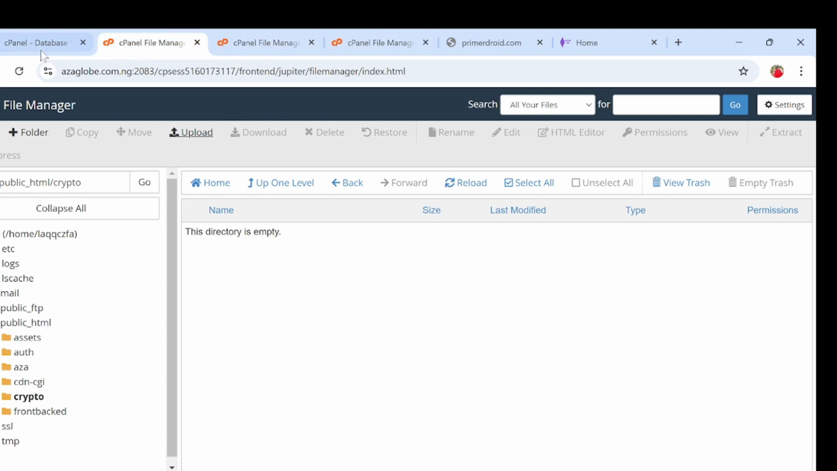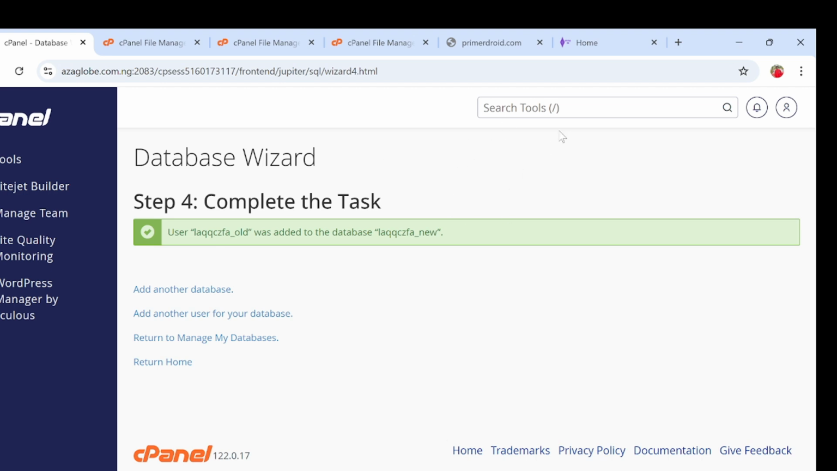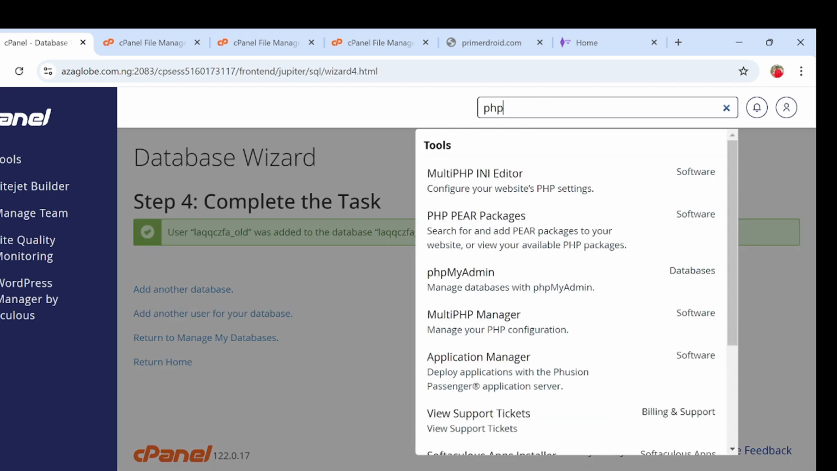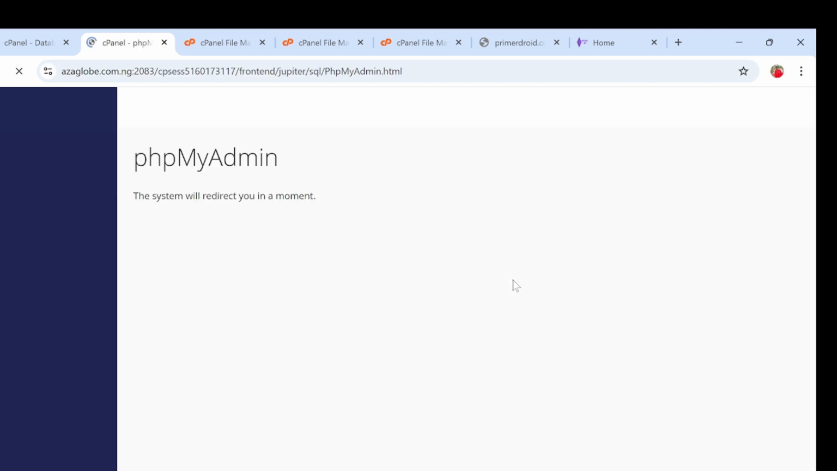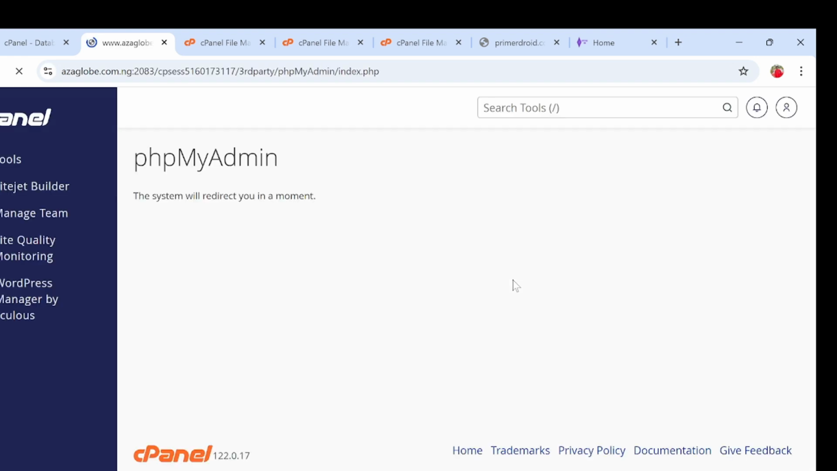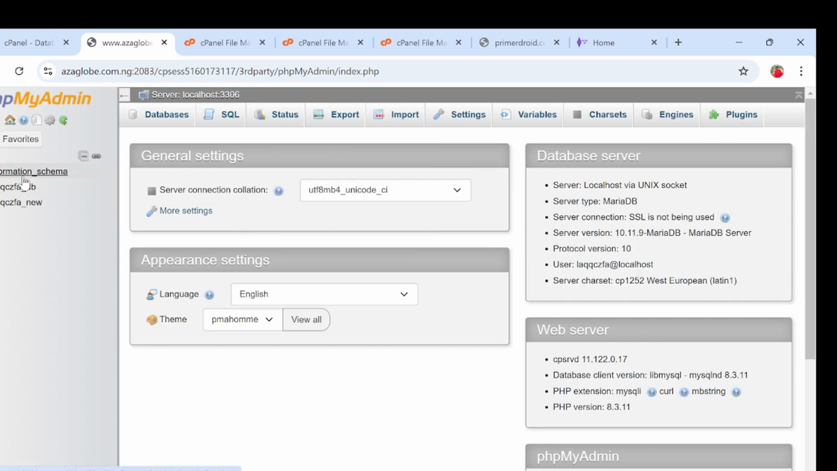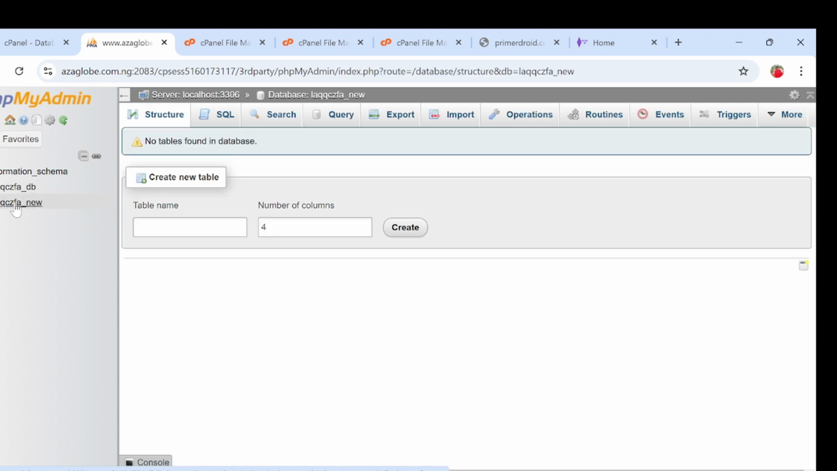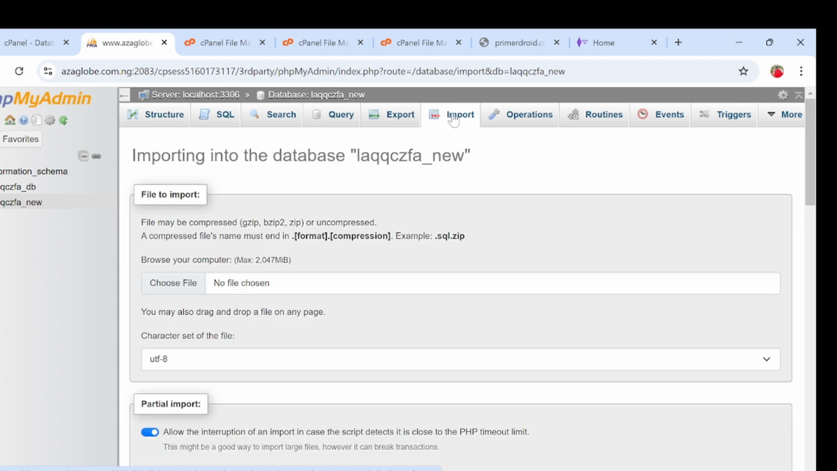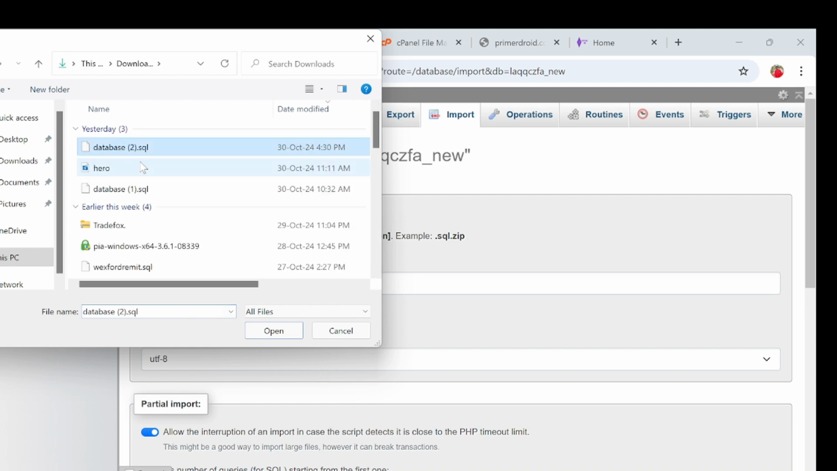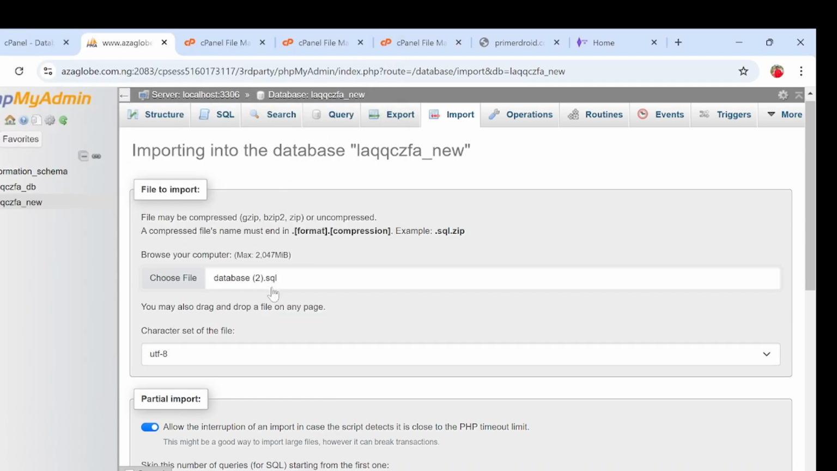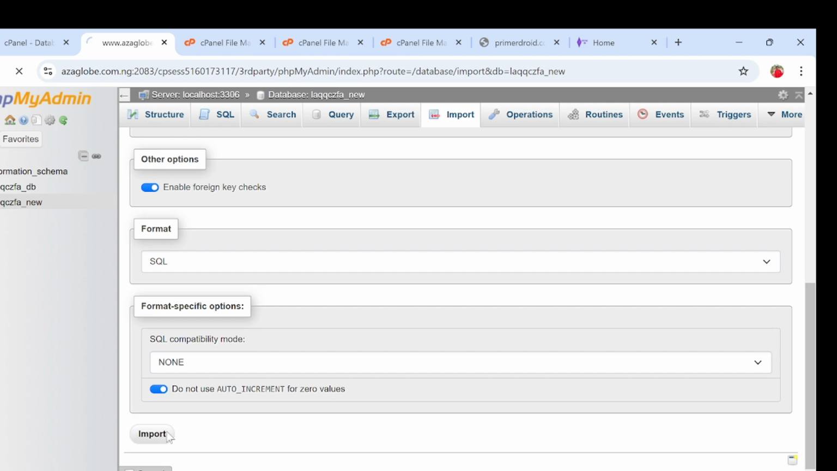But I already have it on my system, so I don't have to download it again. Now I'll just head back to the cPanel tools and search for PHP my admin. So this is the database we just created, and I think I have a database already installed, but this is the one we just created new. Then I'll click on it. Now I'll click on import. Now I want to import the SQL file. You click on choose file. Then this is the database SQL file. Then you scroll down and click on import again.